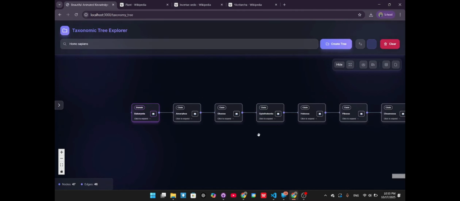But in this graph, you do not have many relationships and you can see only linear relationships. So, to expand the siblings and explore more information, you have another option to expand each node. Let me show you expanding Eukaryota.